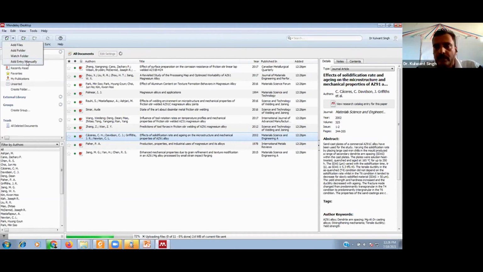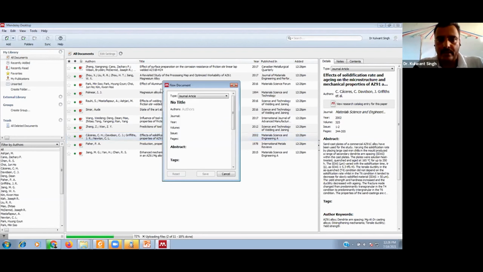If you have a hard copy, where there is no PDF or soft copy available with you, suppose there is a book and I want to add that particular book for our reference purpose, then in such a case we can add the document using this Add Manual Entry. In this option there is the type of document. There are so many options.